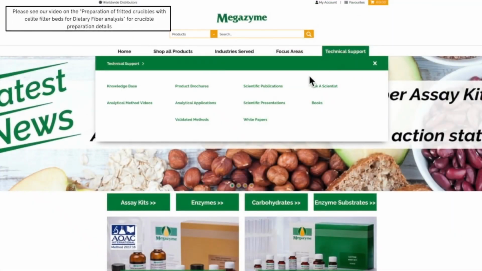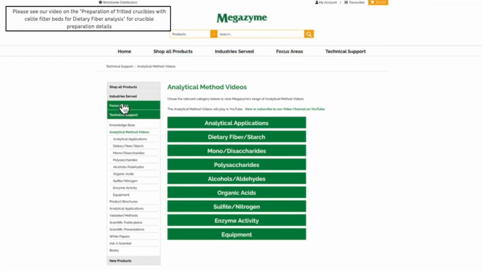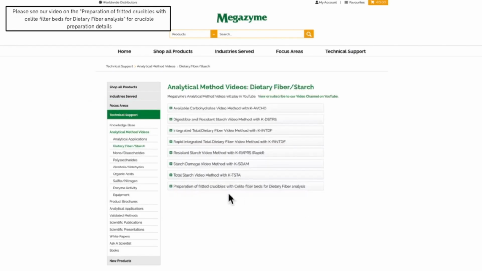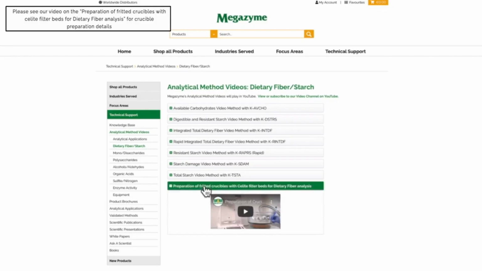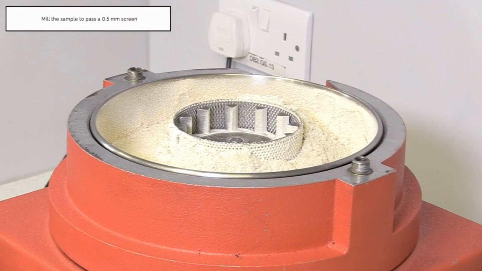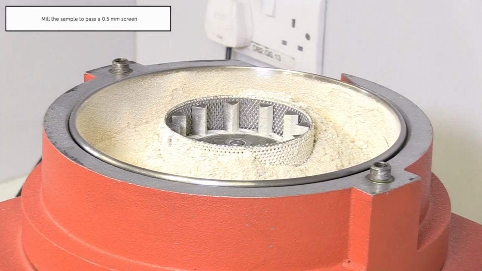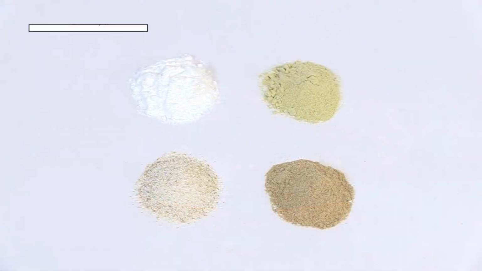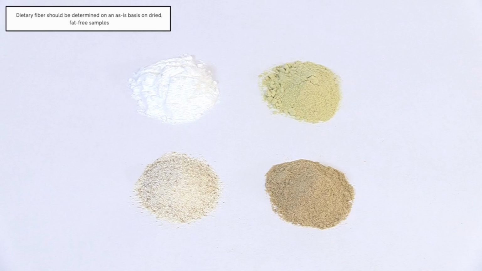Please see our video on the preparation of fritted crucibles with Celite filter beds for dietary fiber analysis, for details on how to prepare the crucibles for dietary fiber sample analysis. Mill the sample to pass a 0.5 mm screen. Dietary fiber should be determined on an as-is basis on dried, fat-free samples.